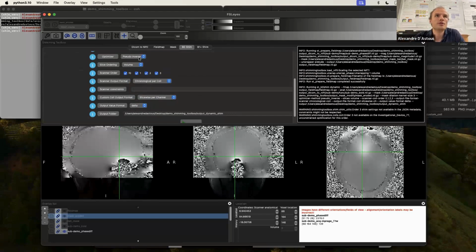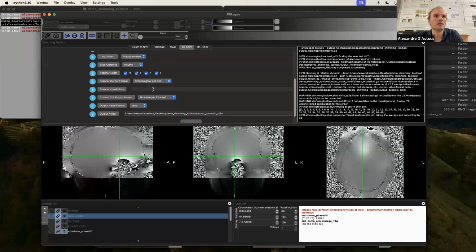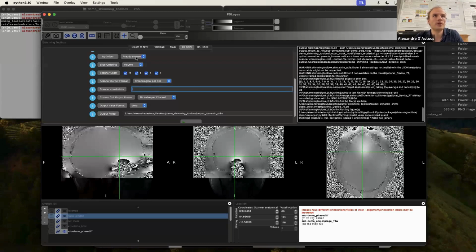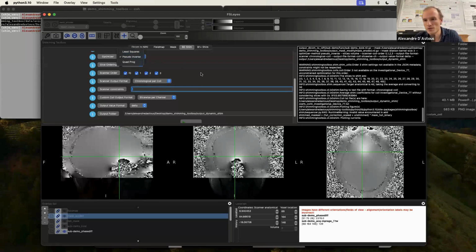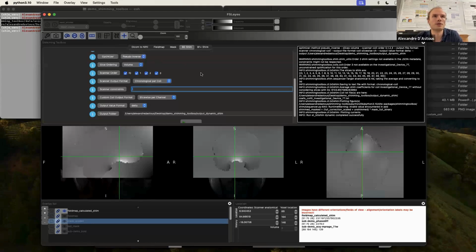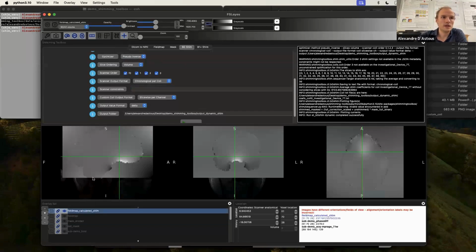So pseudo inverse doesn't respect constraints, which is why I haven't put anything as a scanner constraint. But if we wanted to, we could put least squares, which is going to respect constraints, which we're going to be trying later. All right, so a bunch of output here, but you can also see that we've loaded a field map with our calculated shim, what we expect the shim to be.